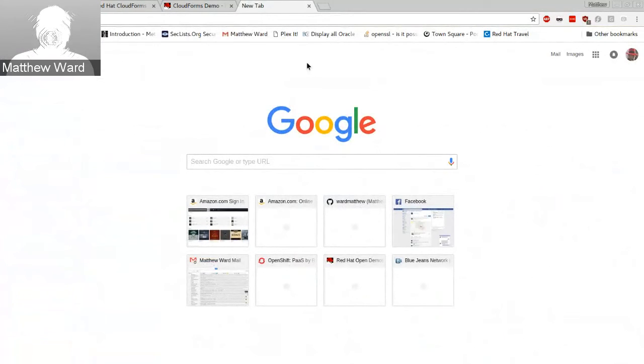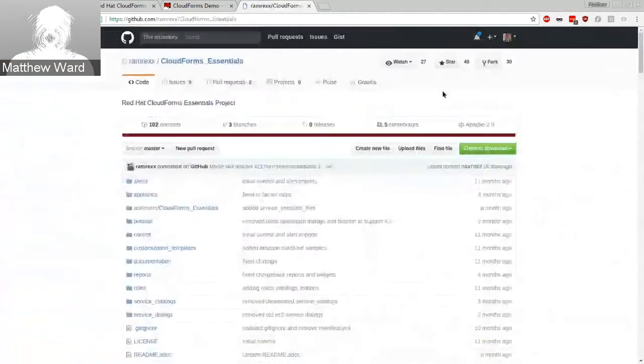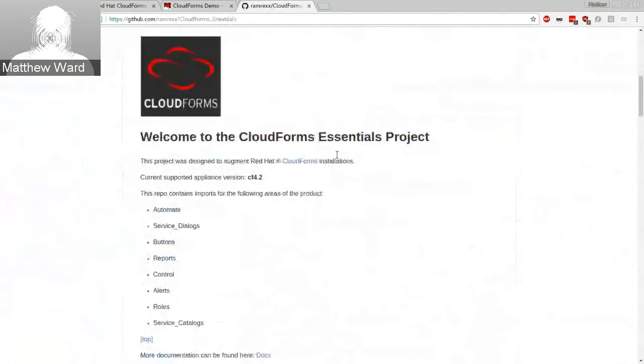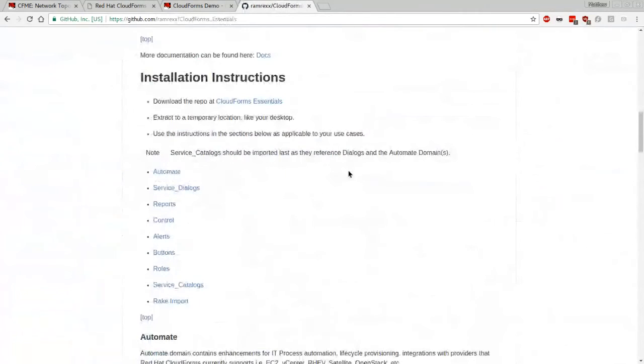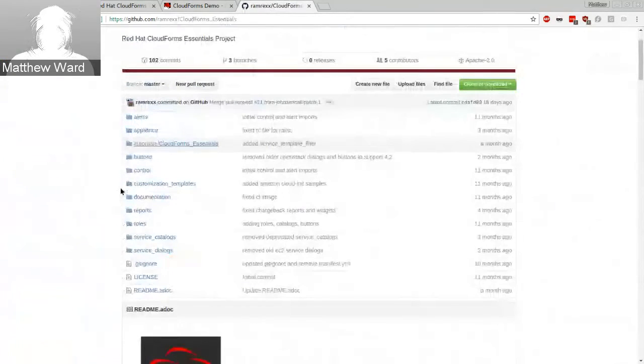But there are people who are doing policies, but there's nobody who's keeping an up-to-date status. So I use github.com/ramrex, with 2 X's, and he has CloudForms Essentials, and this is where I largely got a lot of those policies from. Another thing to note within CloudForms, a lot of this information is importable and exportable.